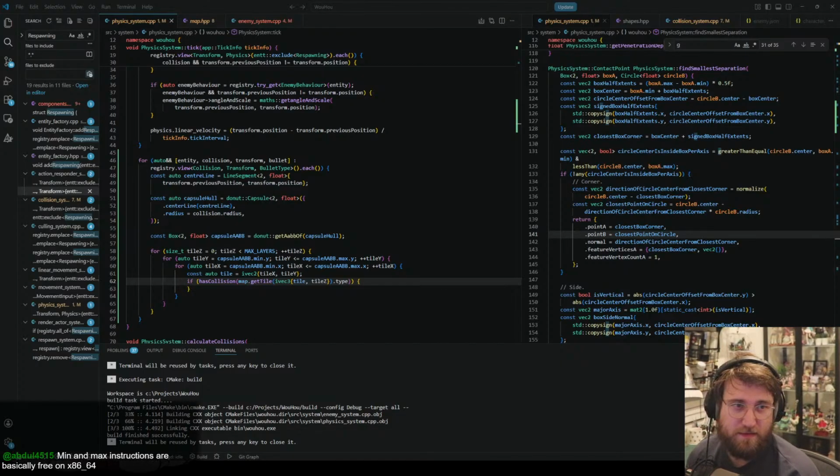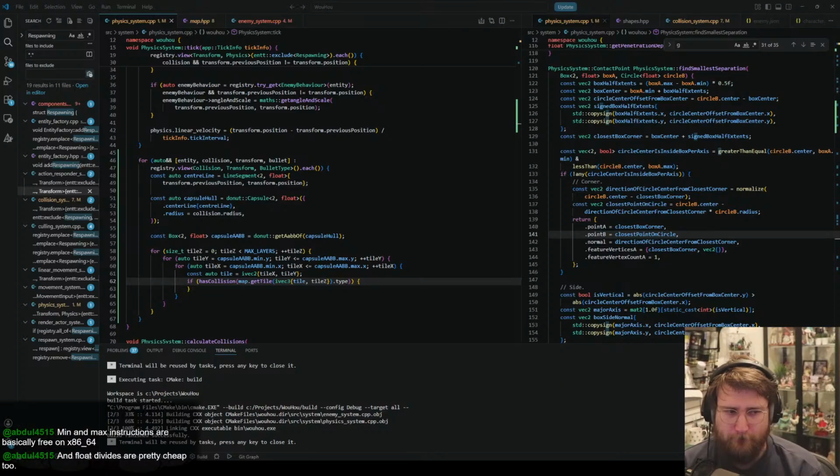C++ slab detection. Min and max instructions are basically free on x86. Float divides are pretty cheap. Due to the slab method's efficient nature, it allows for branch-free implementation, so it's used widely in computer graphics.